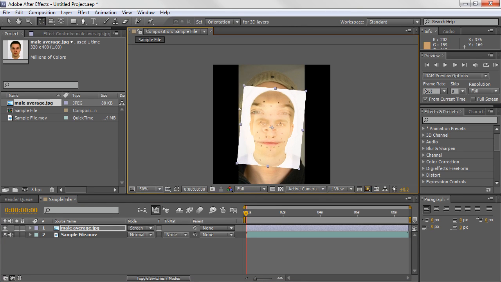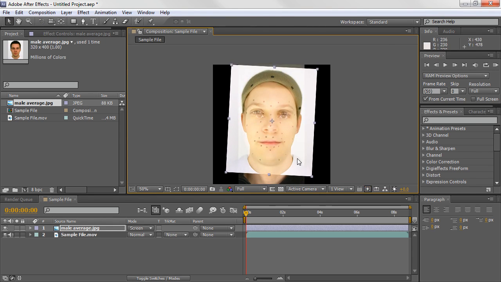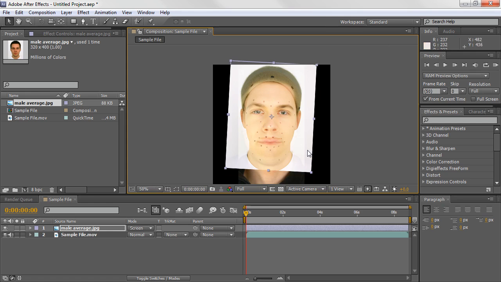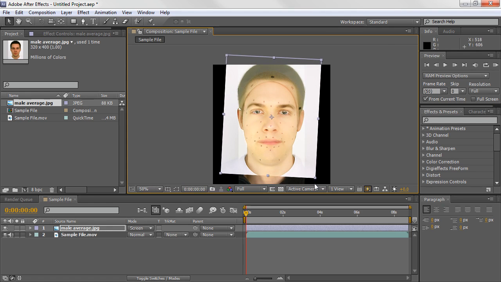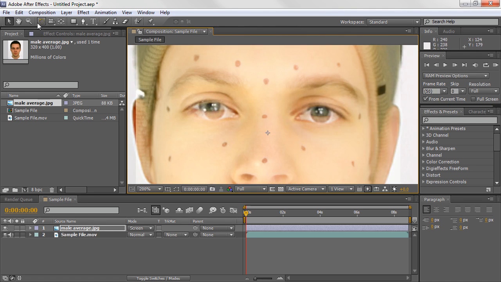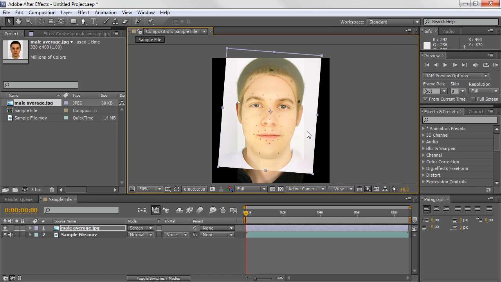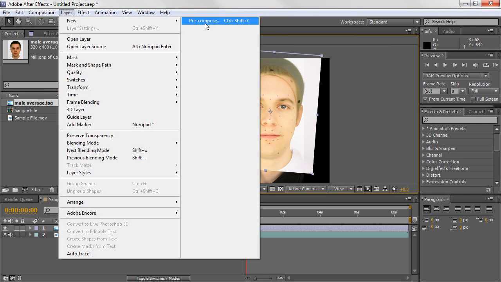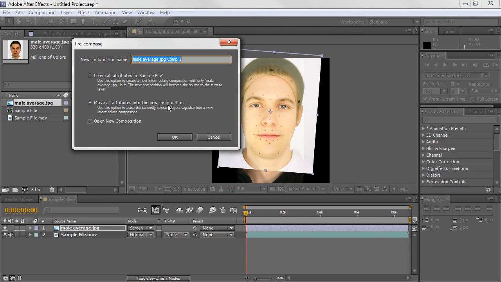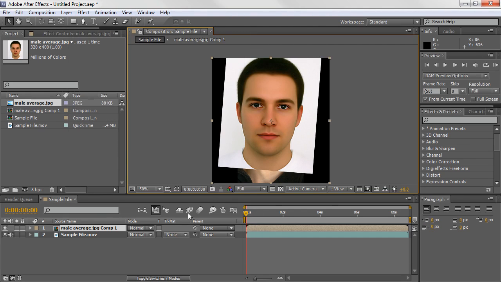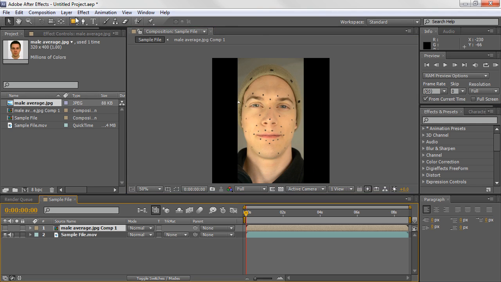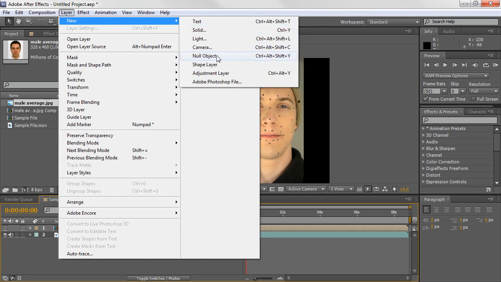So I can use the various tools available. Doesn't matter if I need to put it on a slant or whatever. Now many pictures won't actually fit your facial structure, and we'll need to do a little bit extra to how we apply the motion data to a picture like that, and I'll cover that later in the tutorial. So once you've got it all lined up, you will go to Layer, Pre-compose, and move all attributes into the new composition and hit OK. And we'll hide that for now, and then go to Layer again, New, Null Object.